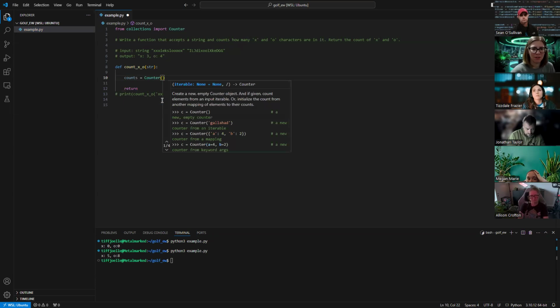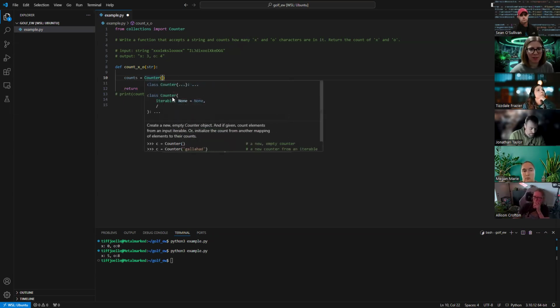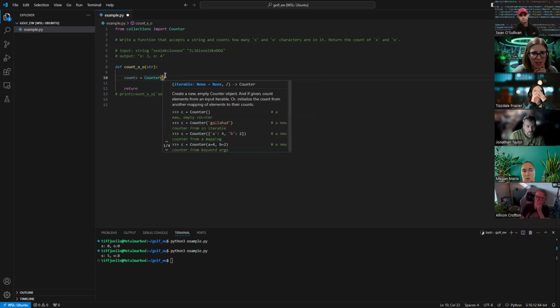And like all functions, counter does have an option to pass in a parameter. So we can read a little bit about it here. Most you can hover over, you can see it's from a class counter. You can read all this stuff if you want. Hovering over the parameter, we can see if given, it counts elements from an input iterable. So as we know, a string is iterable. Or we can initialize the count from another mapping of elements to their counts. So here are some examples.